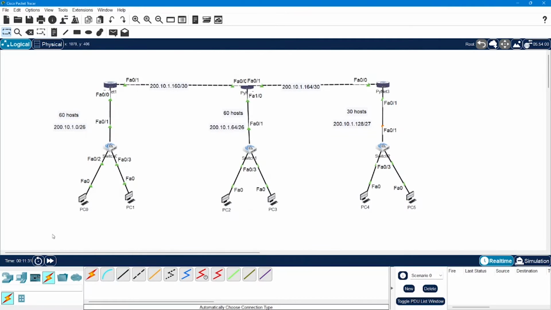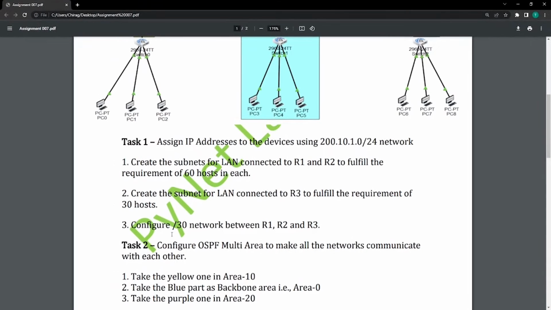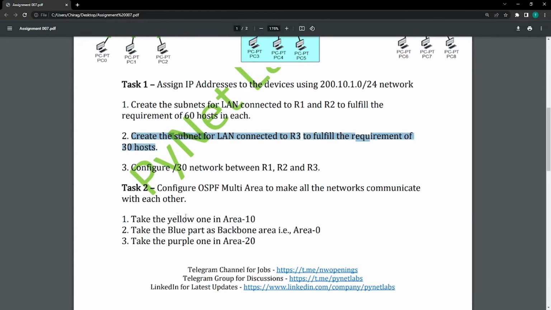Then after this, let's see what we have next to do. We are done with task number 1. We have created the subnet for R1 and R2 with a requirement of 60 addresses. Then we have also created the subnet for router number 3 with a requirement of 30 addresses. And lastly, we have also configured /30 networks between R1, R2 and R3. Now the next thing is to configure OSPF multi-area to make all the networks communicate with each other.